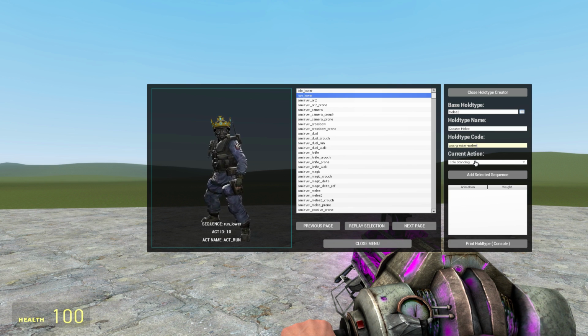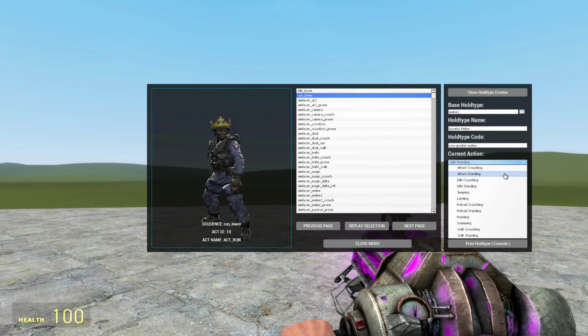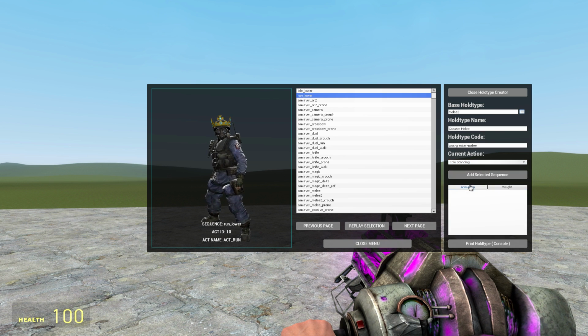It's easy to remember. Finally, we have our actions, which are basically things that we'll be doing when we have a weapon, attacking, jumping, standing, running, etc. And these are things that we were going to want custom animations for to really compose our custom hold type. So I like to start with the idle standing because it's the first thing you do when you get a weapon. And since we're currently on the run lower sequence, you're going to want to change that to idle lower because we're on idle standing.